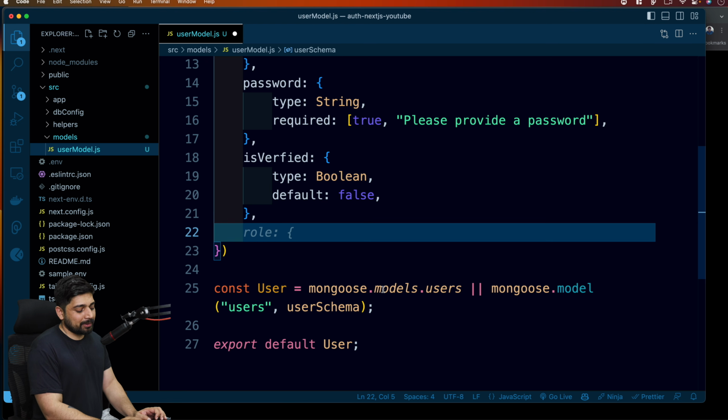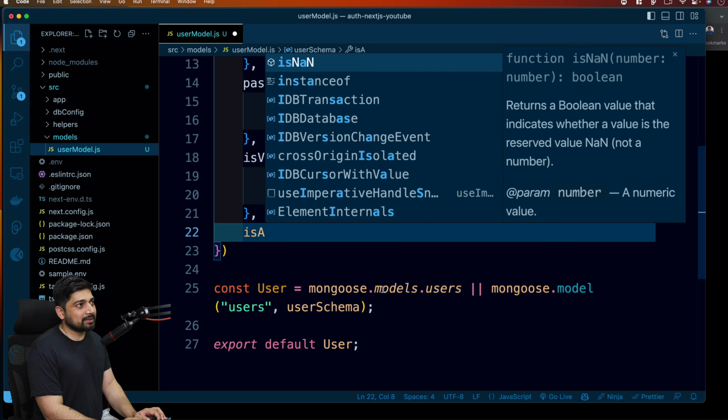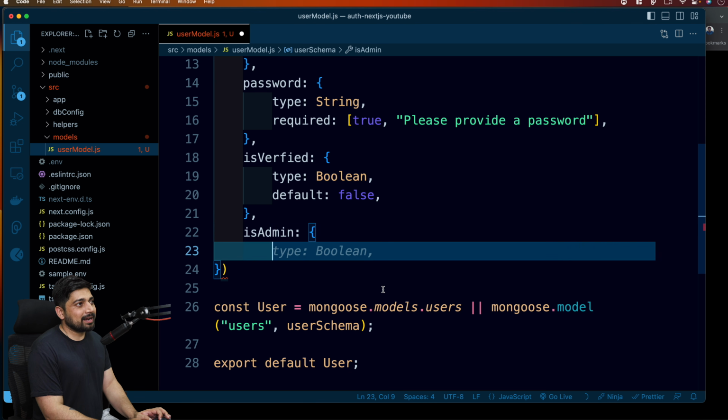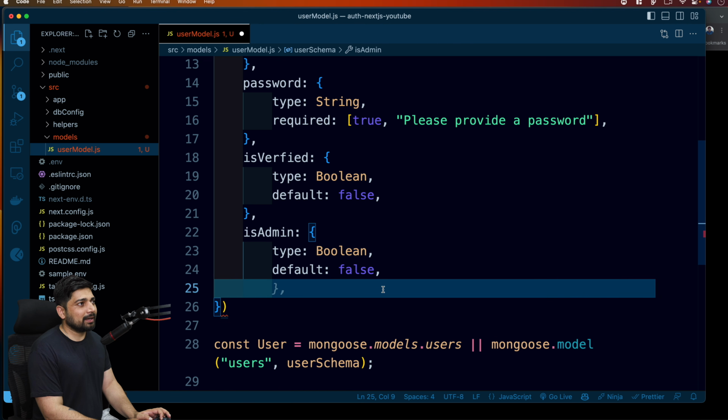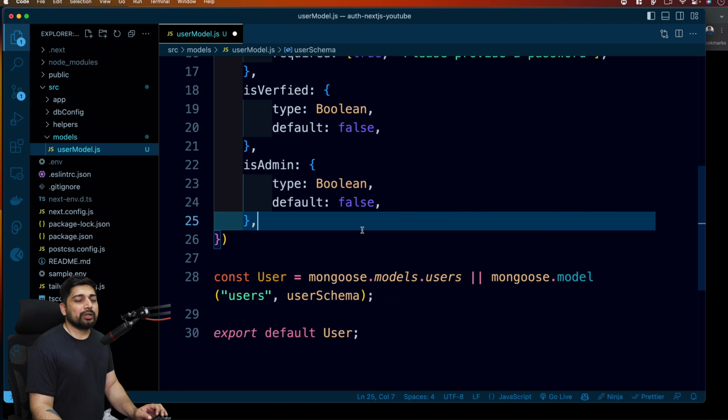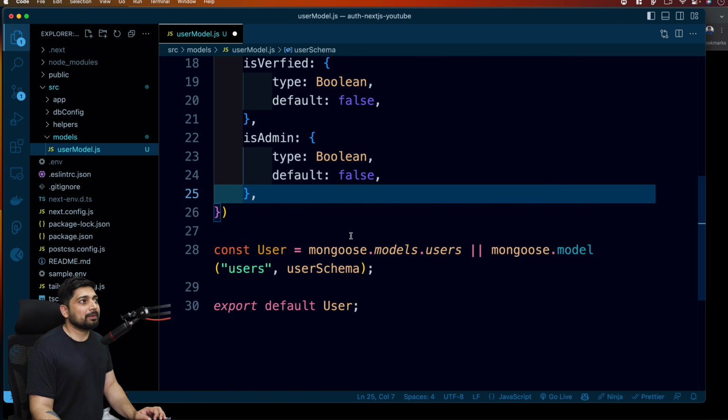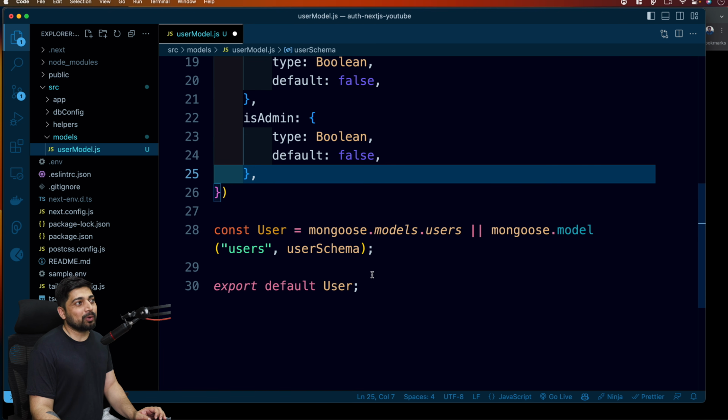Similarly, as I was talking about the role, I'll just go ahead and call this one is admin. And is admin will be type Boolean. Default will be false. And probably that's it. Now again, as I mentioned, I usually don't go with is admin. I usually go with the role because that's a better approach. But again, we'll not go about the better approach or data modeling in this case. That's very basic. Now comes the interesting part.